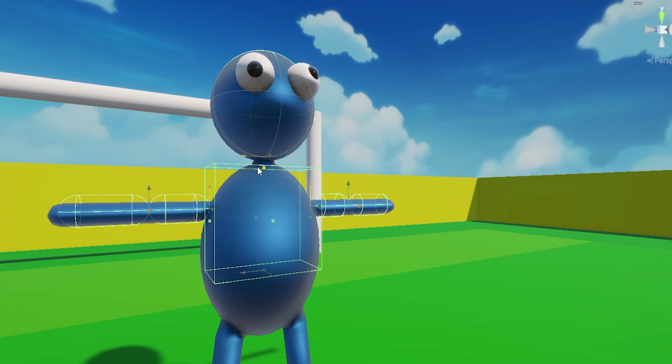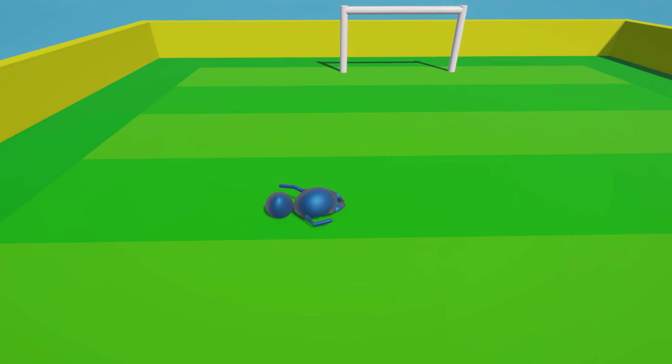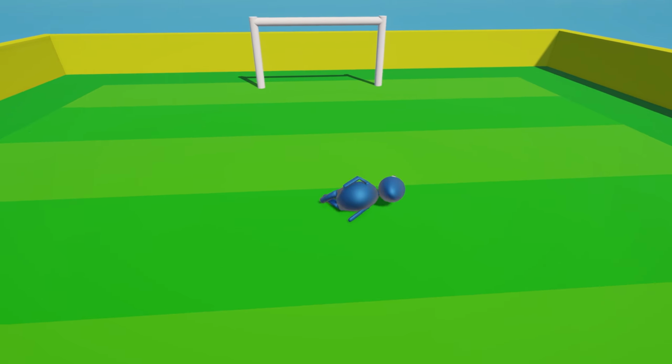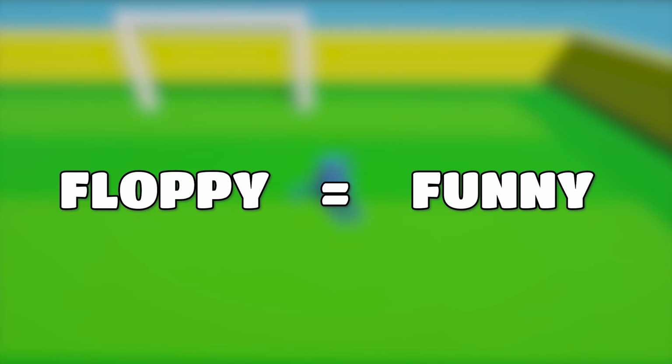And in order to make him interact with the game's world, we need to add ragdolls to him. A ragdoll basically lets the character's body interact with objects using physics, which makes the character floppy, and floppy equals funny. But there's a slight problem with that.